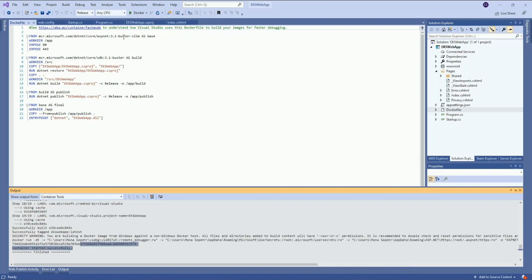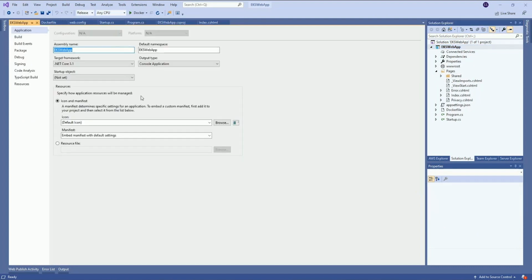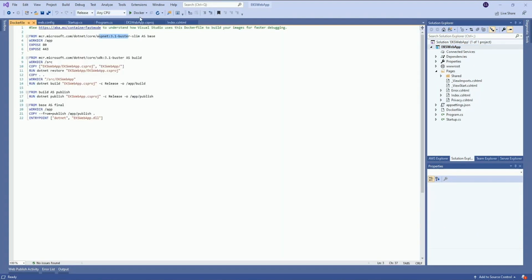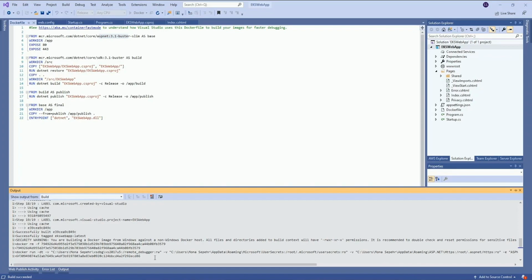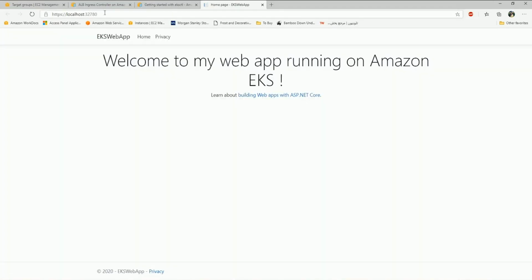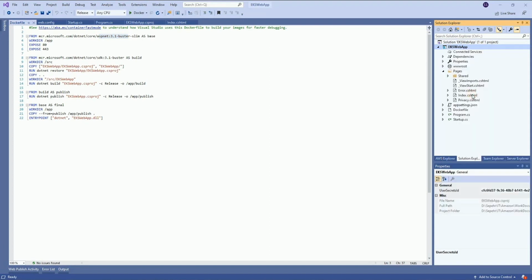Now here's the Docker image ID. This is my application running on .NET Core, and as you can see, it's created a Docker image based on .NET Core 3.1. Now here's my application again running locally, but this time it's running inside Docker. Now I have the application and it's containerized, but I need to deploy it on AWS.